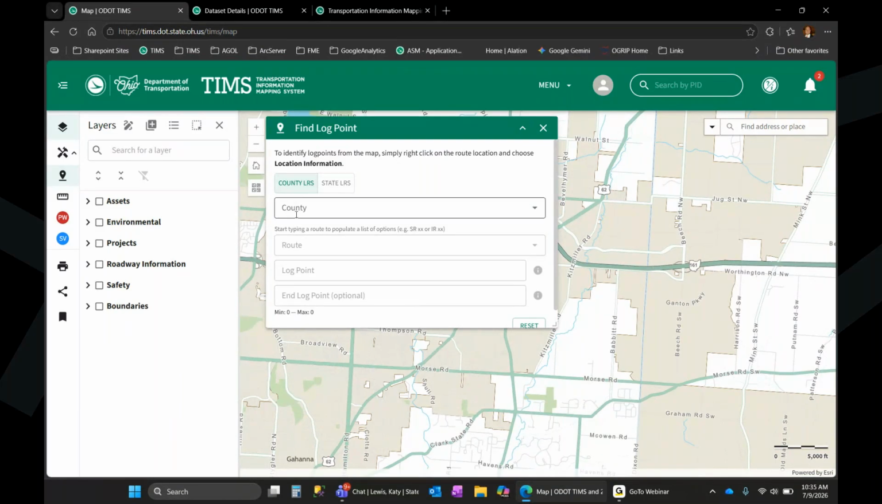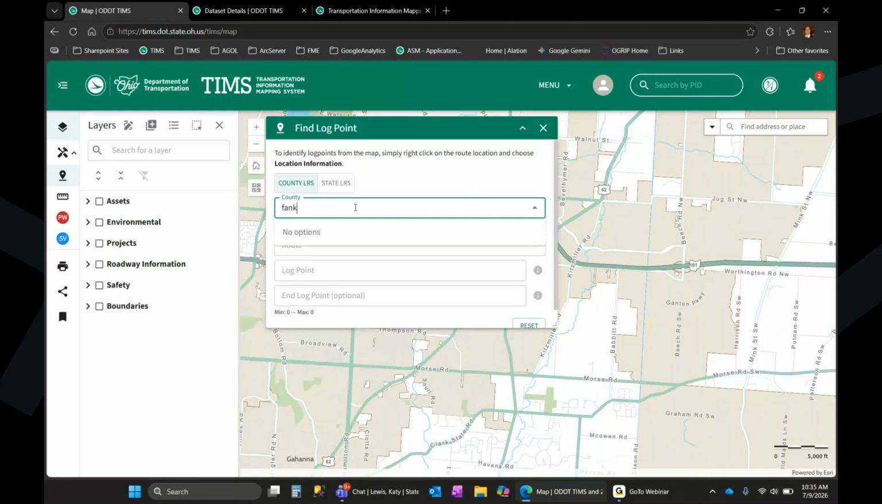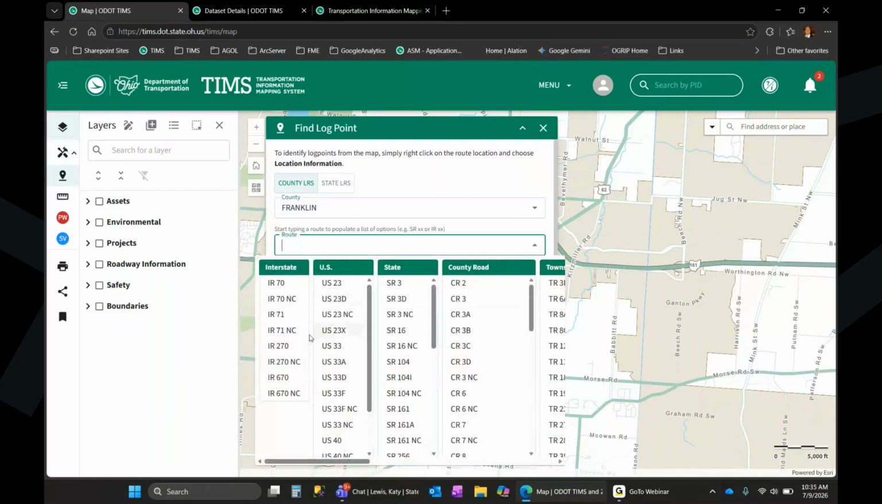Again, the county LRS, those routes are going to be unique per county. So the mileposts are going to reset when a route crosses over a county line. And then the state log point, the state LRS, is going to be continuous across the entire state. So for the county LRS, you can choose a county. You can choose a route.